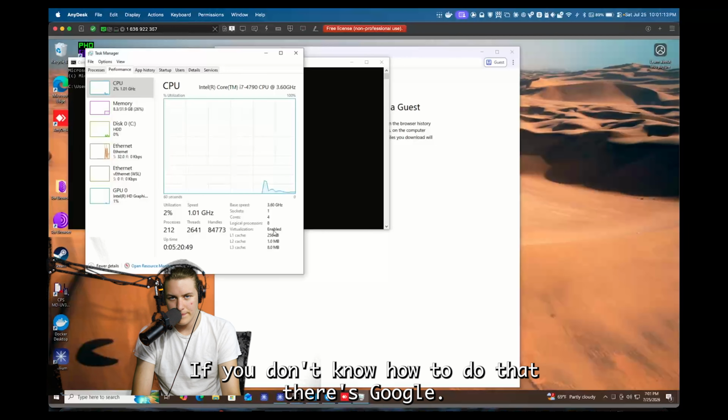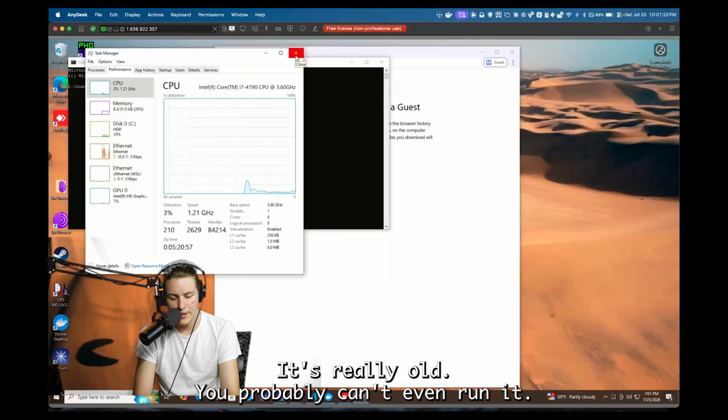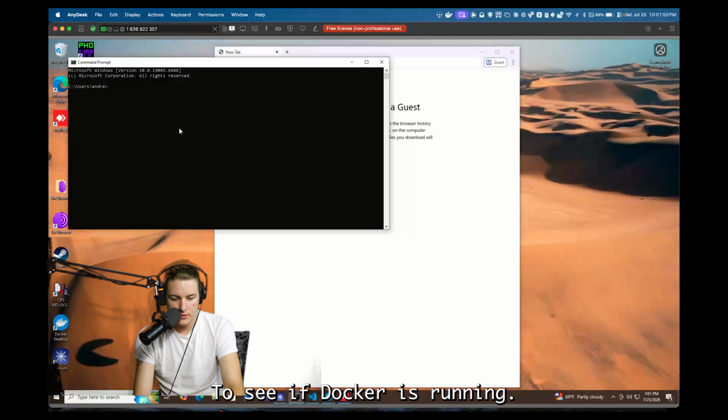If you don't know how to do that, there's Google. If you can't do it in BIOS, go buy a new CPU. It's really old, you probably can't even run it. See if Docker's running. And boom, we have it. It's good.